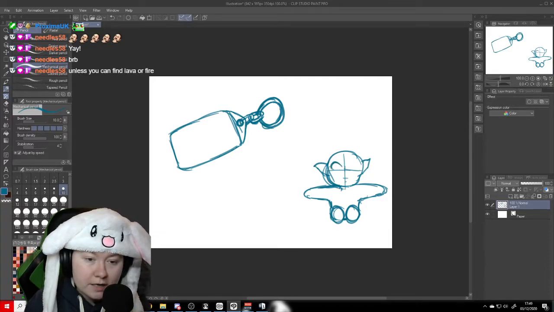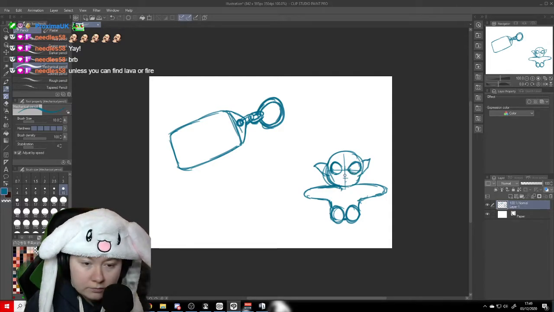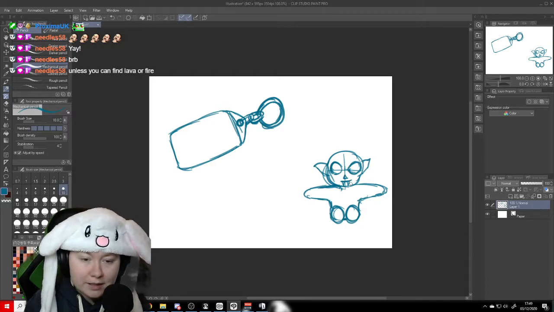So then they're gonna have big, cute eyes because plushes, and of course they're gonna have big, cute eyes to sell them. Triangle nose. And a smiley mouth with some pointy teeth.